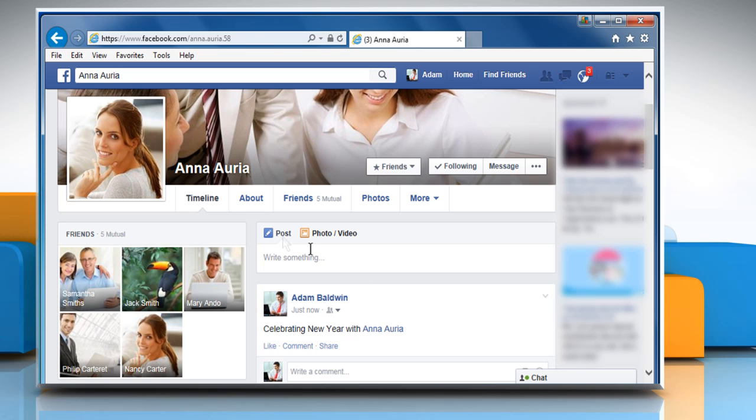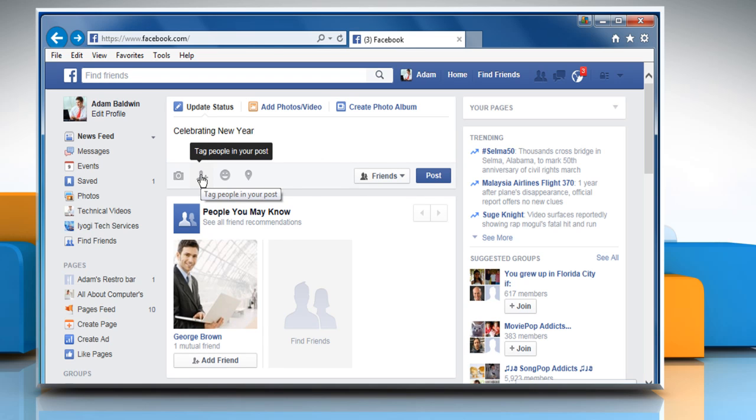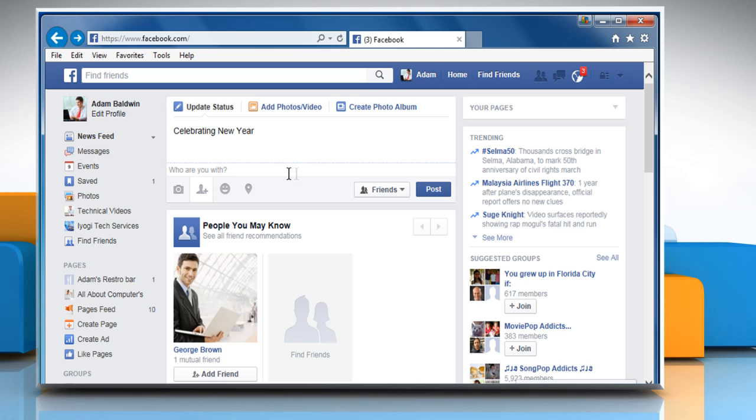There's one more way to tag your friends. Just go back to your wall and update your status. Click on the Tag People icon and then start typing the name of your friend. Facebook will suggest your friend's name and you can select it from the list.